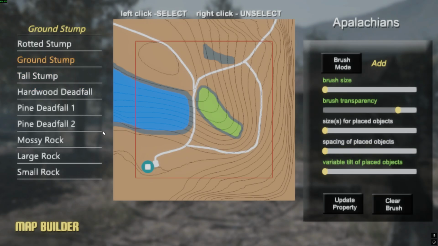Because if I go tall stumps, see how many of them there are? It doesn't really matter so much when you don't have anything there, but I don't really want that many stumps, and I want them to be more random, you know what I mean? So I'm going to remove those, and we're just going to put in the ground stump just to take up some room. That's too many. We'll just do it once, see what we get.